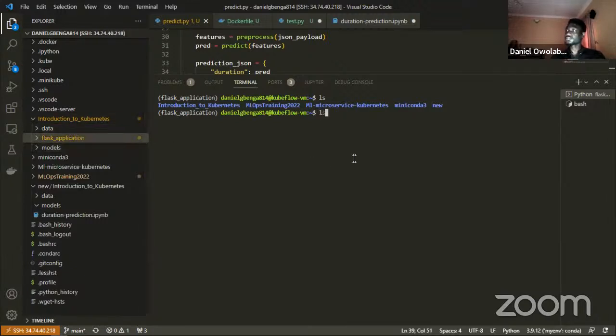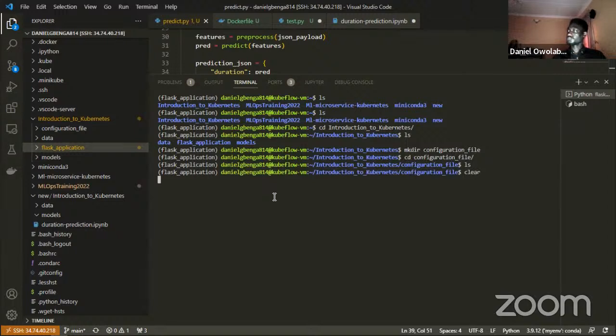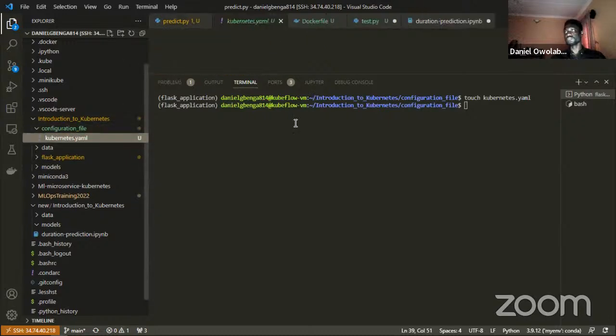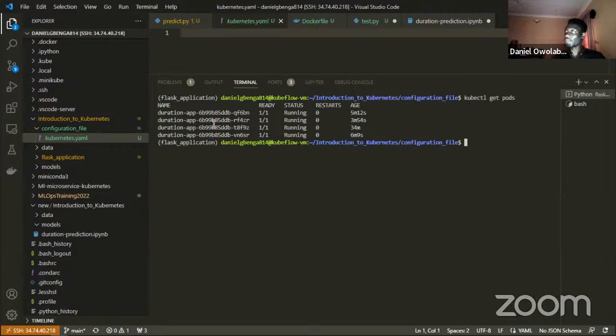is change directory to that particular repo. Let's make directory configuration file. There's nothing in the configuration file, but it has been created for us here. I'm going to create a file, kubernetes.yaml, right? And first of all, we still have kubectl get pods. We have all those pods running. Kubectl get deployment. We have this deployment running.